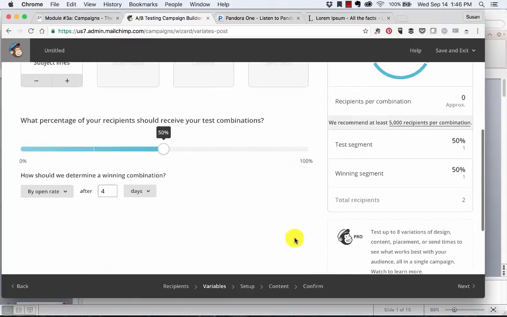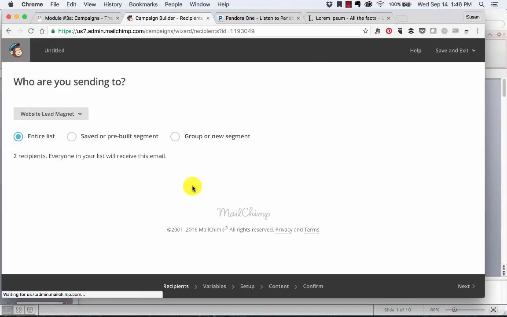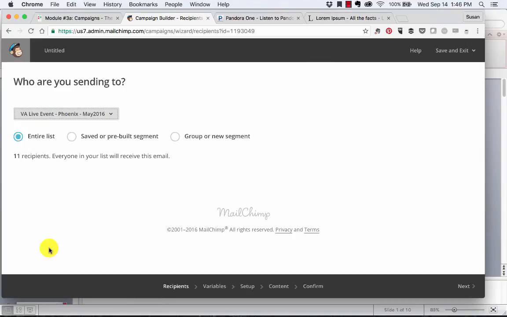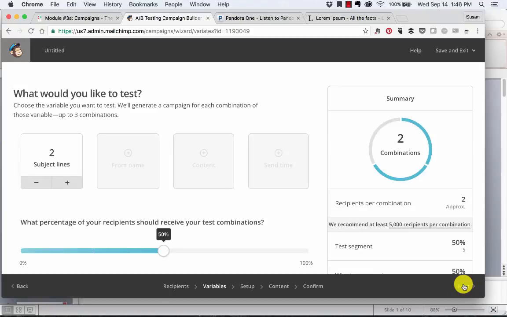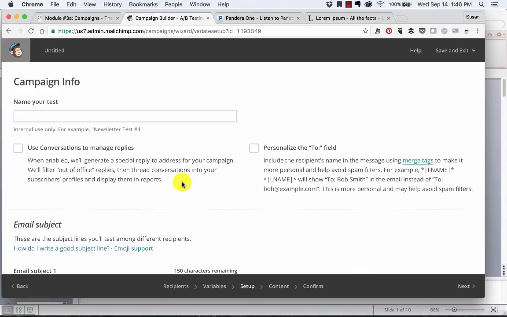So there are more. Okay, so I have too short of a list. Let me find another list. This one's too small. I've only got 2 people. Now this one has 11. Let's try that. There we go. So I had to have more than 2 people on my list. So you're going to name your test.